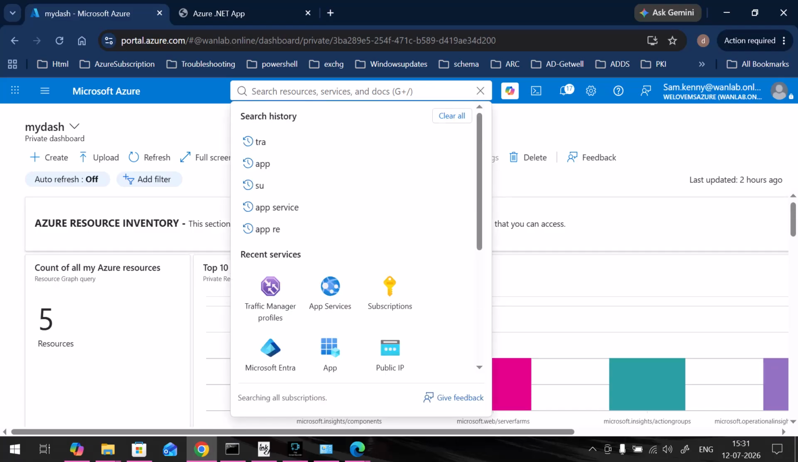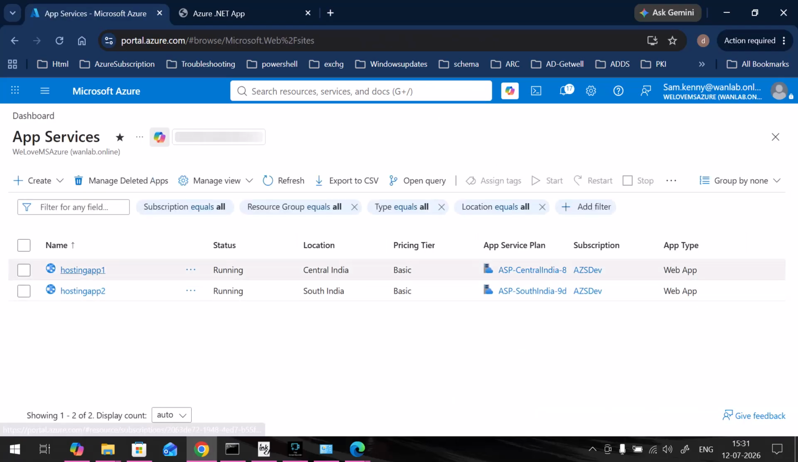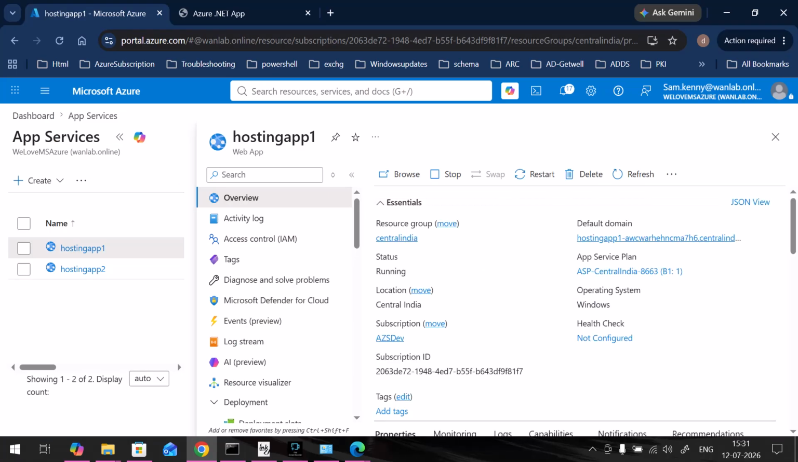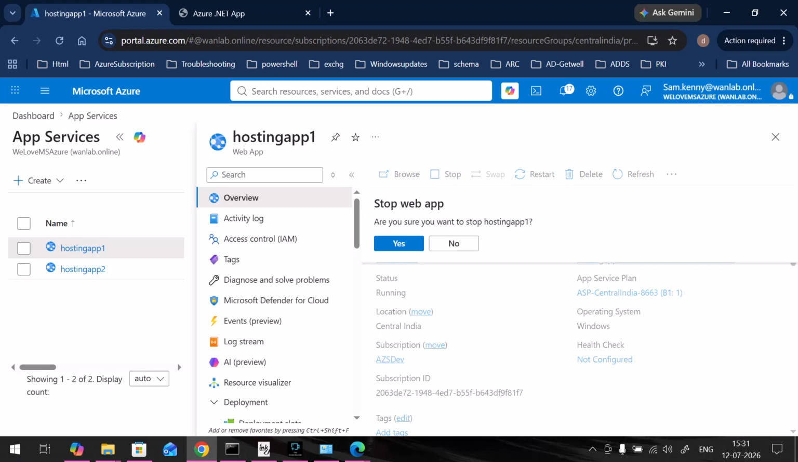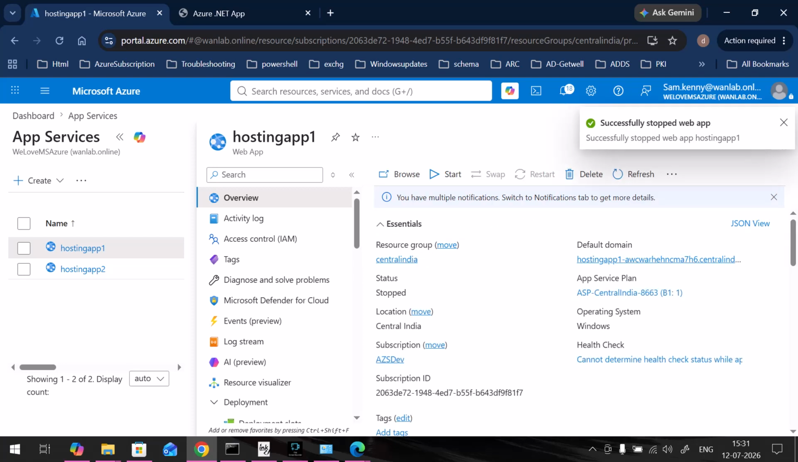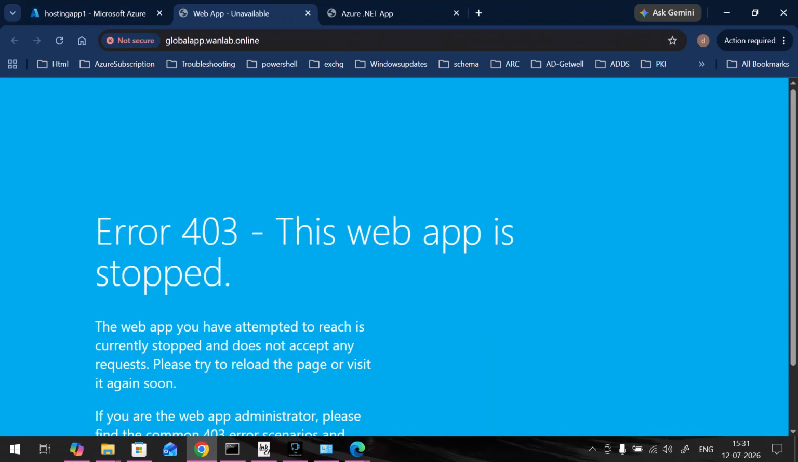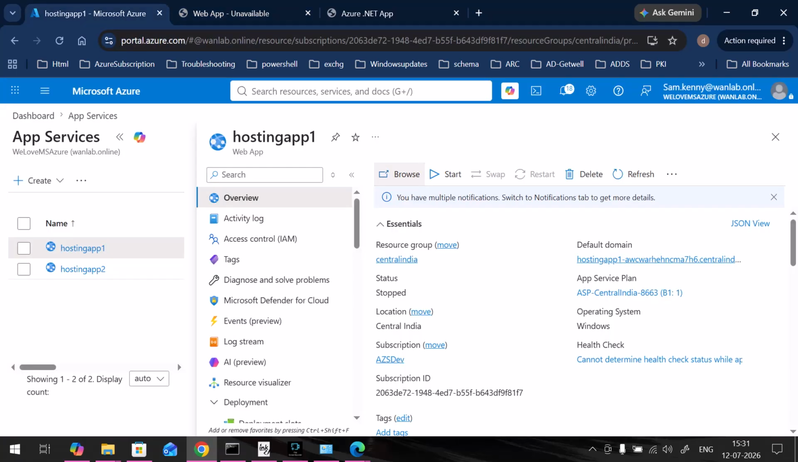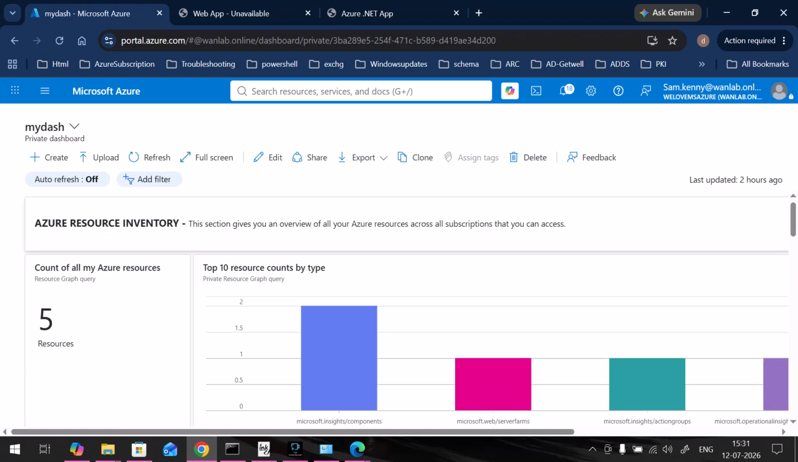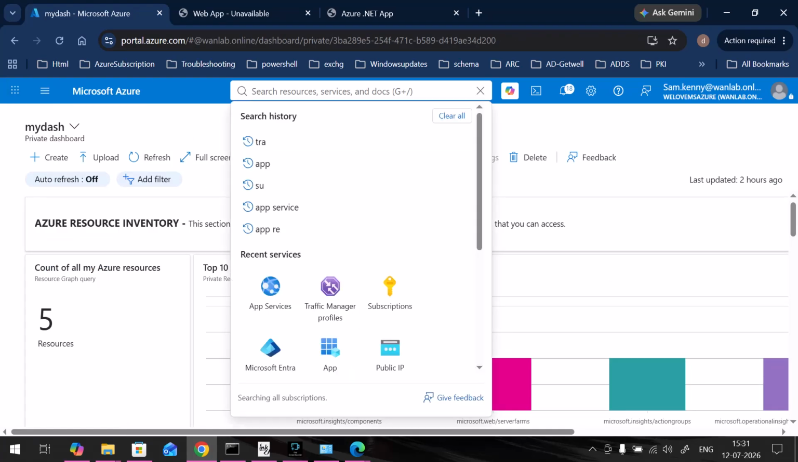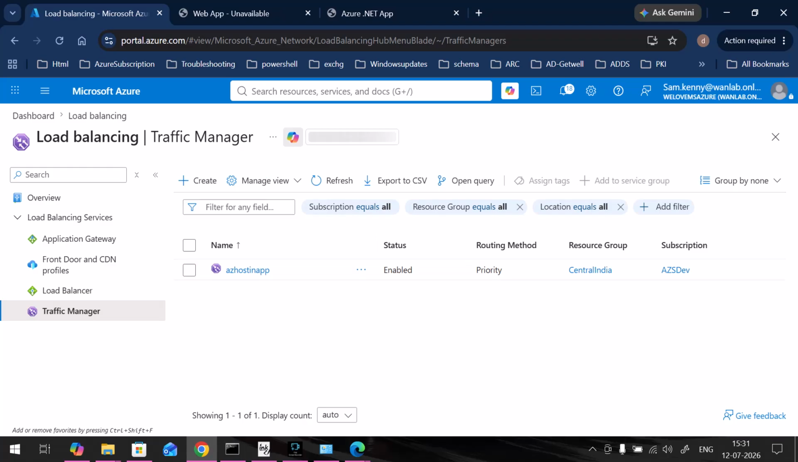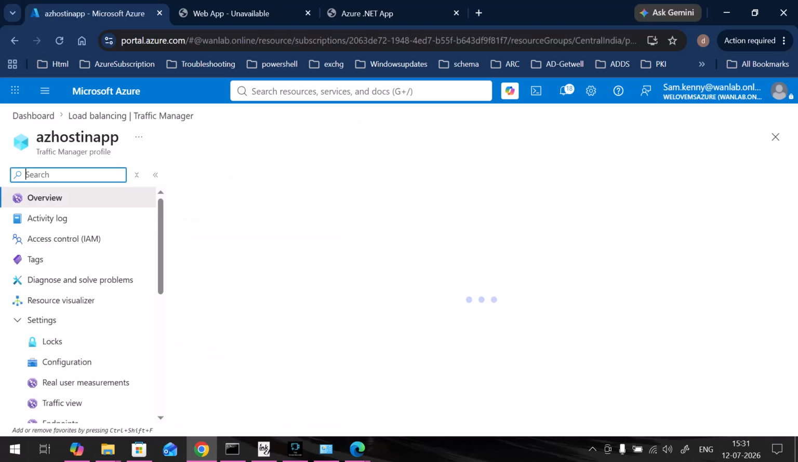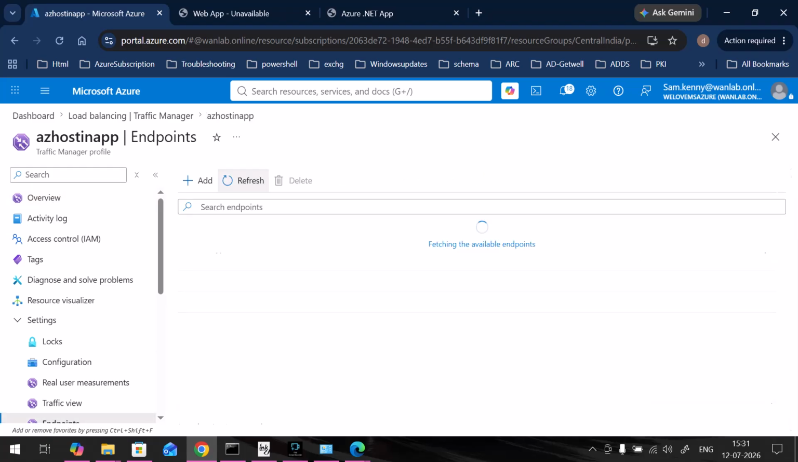If you go to the app services and quickly stop the Central India application, it has stopped. Let's refresh this. Hit refresh and just click on browse. It gives you a 403, which is saying it is offline, or not working. Now, if you go to the traffic manager profiles and under the endpoints see the status, both of them are showing online.